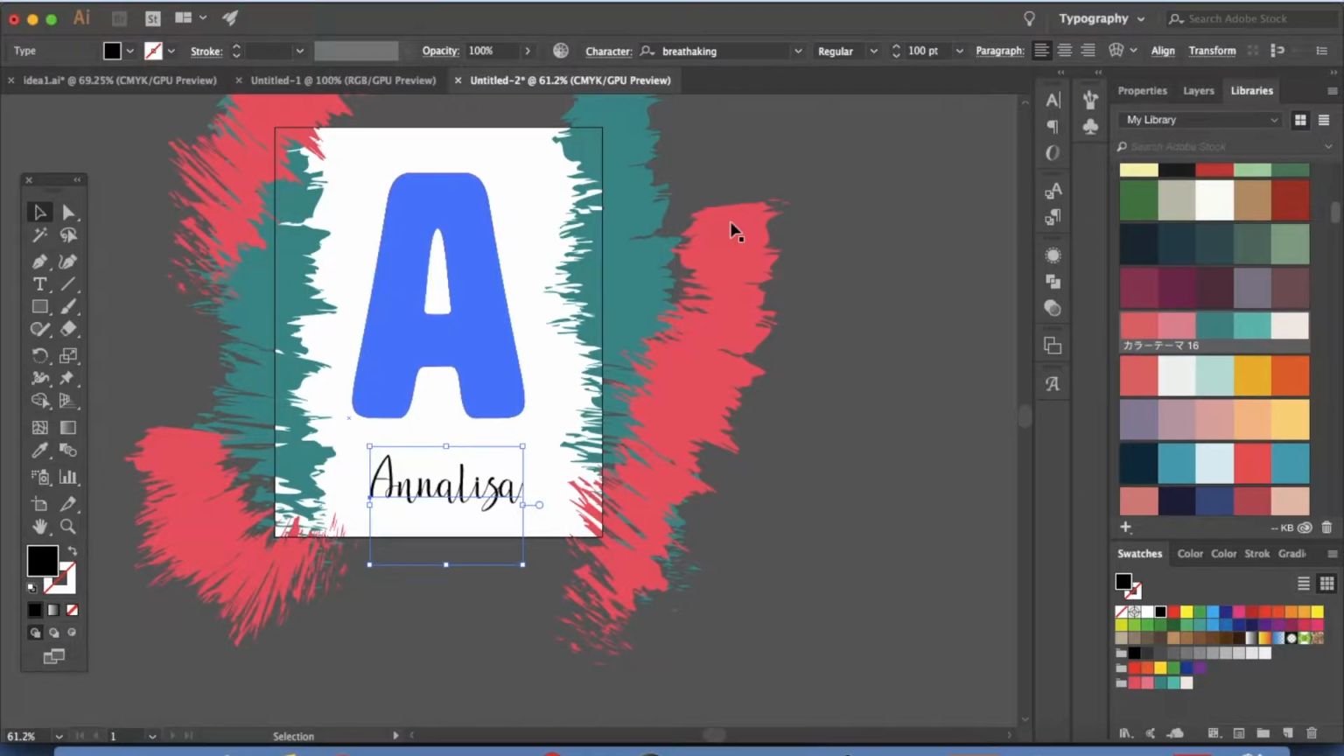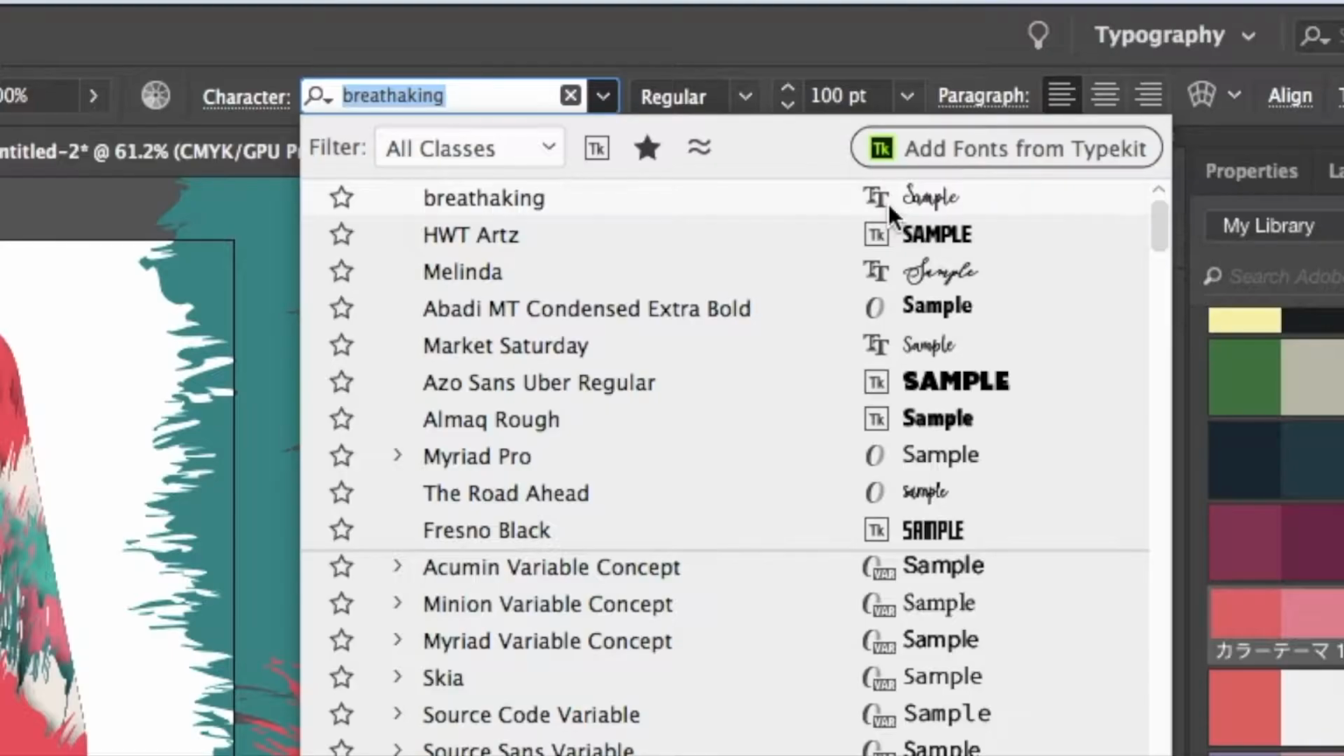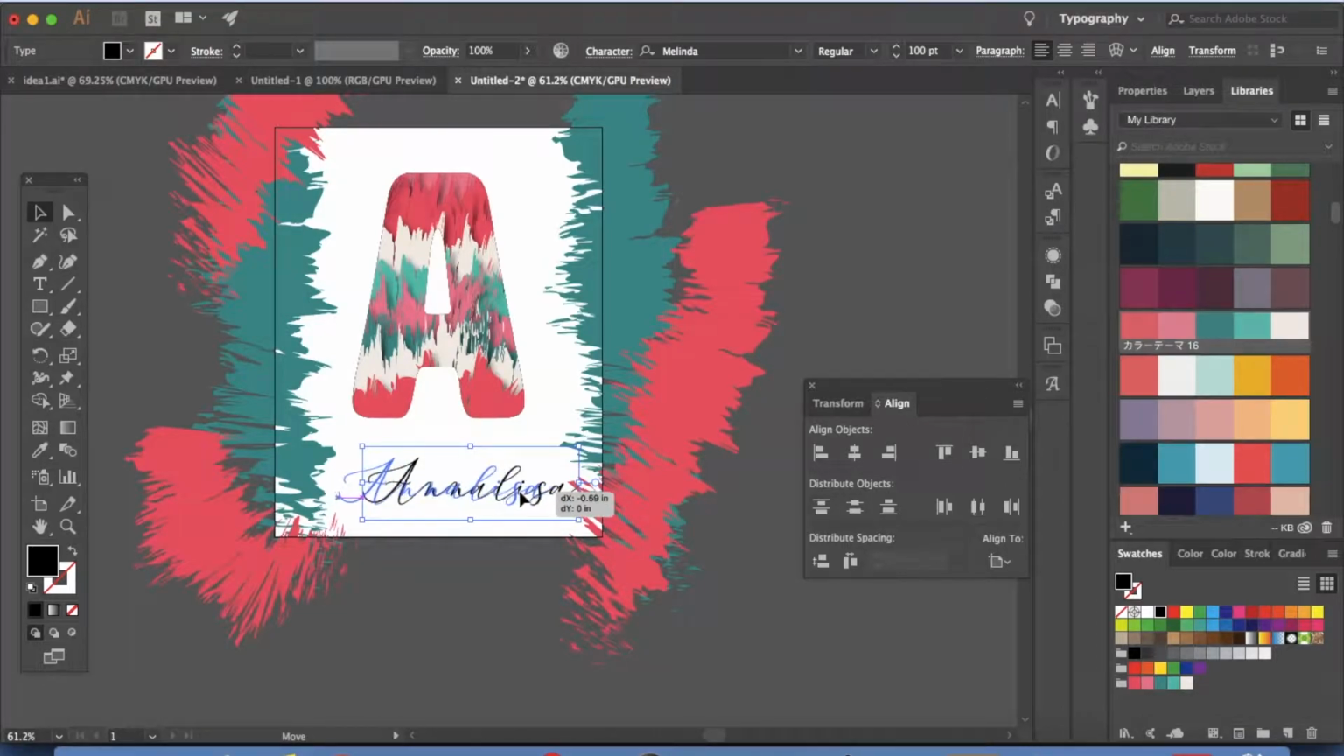Annalisa. If you wanna put it in center, you can go back to window and align, and then click center. You can choose any font that you want. I can go back and choose something like this. This looks pretty nice, I guess. So I'm just going to do that.